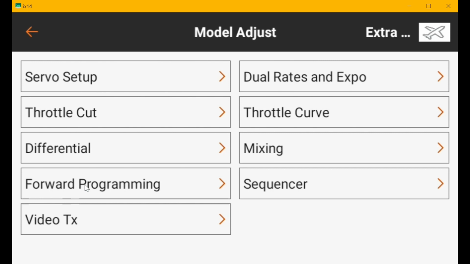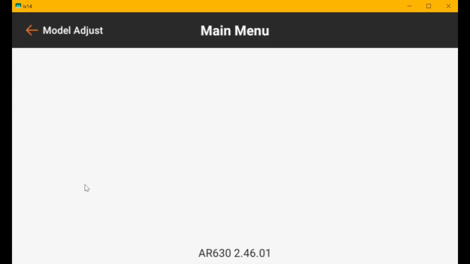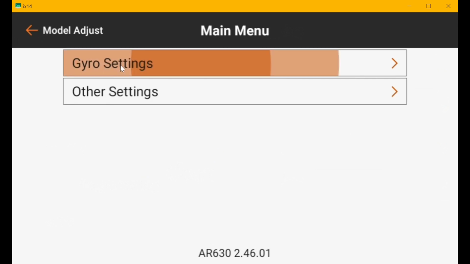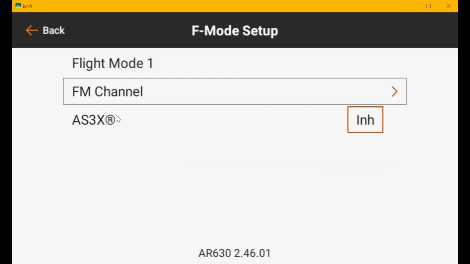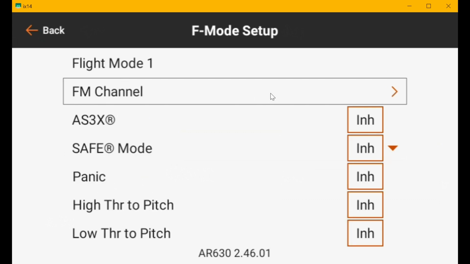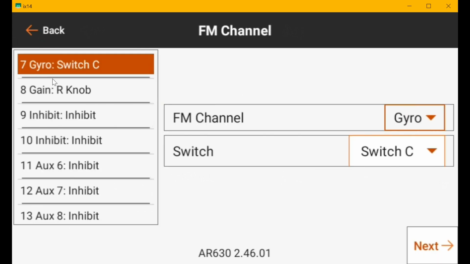So, forward programming now to get into the gyro settings. Flight mode setup. You'll see that it doesn't show you channel 1 through 6. It only shows you the ones that are available. And you can see that I already have switch C assigned to channel 7, and I've already picked it here.